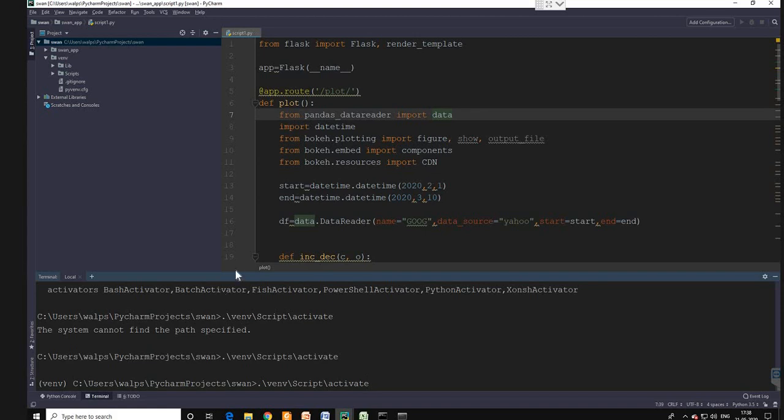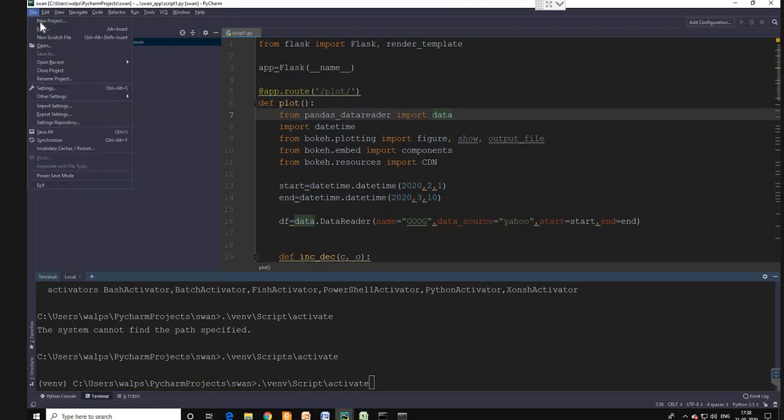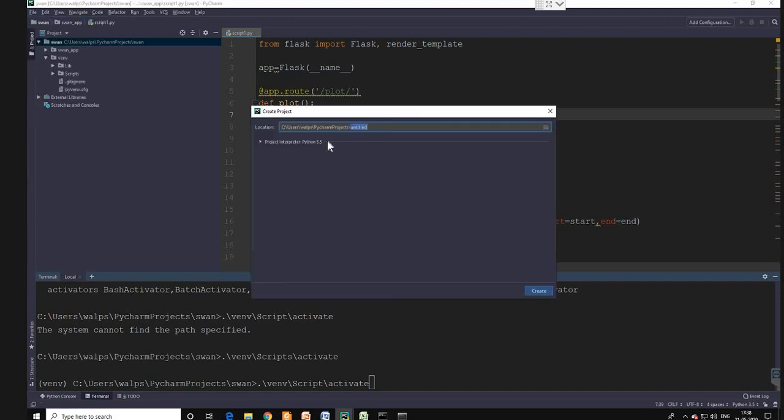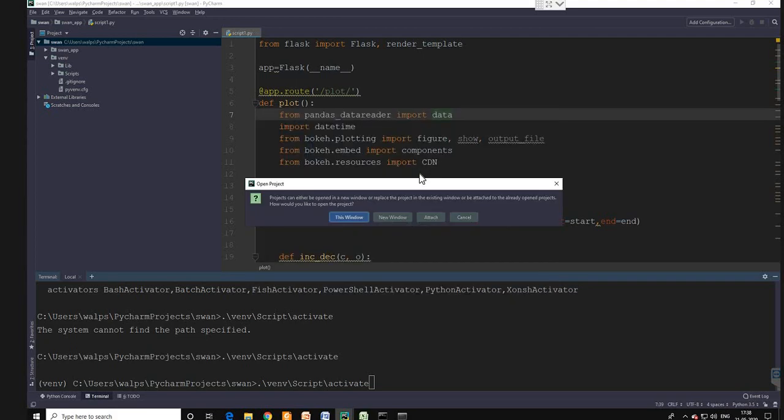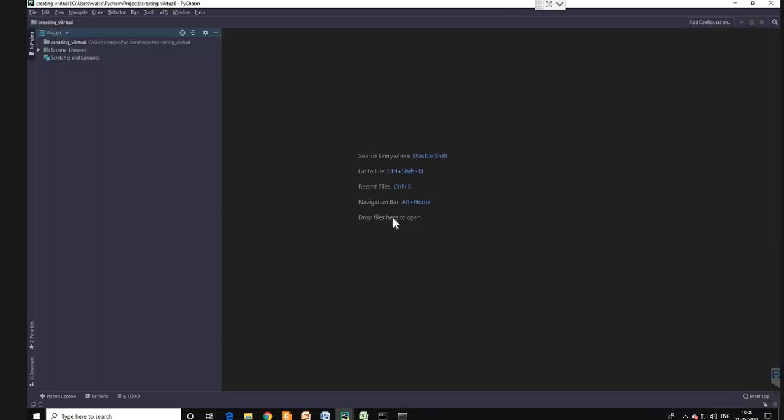Okay, so I'll be teaching from the starting. PyCharm I have opened already. Here I'll go to File and then New Project. I'm giving the name "creating_virtual". You can give any name to the folder, basically a project name. It's asking whether to create in this window or a new window, so I'll go for a new window.